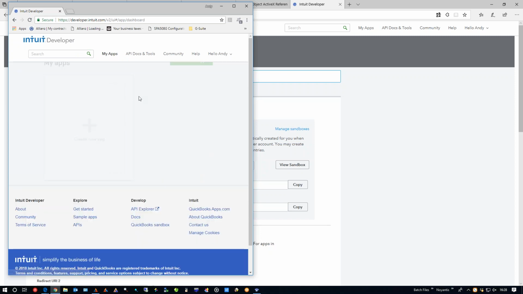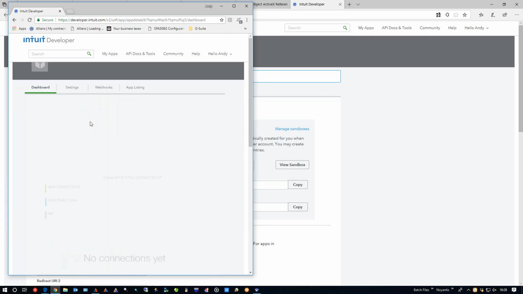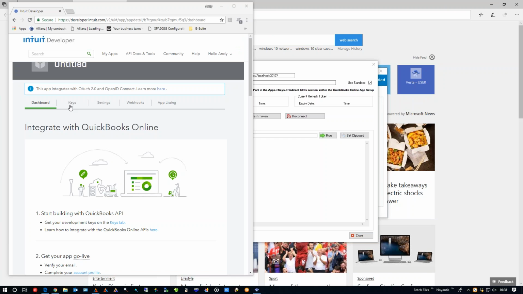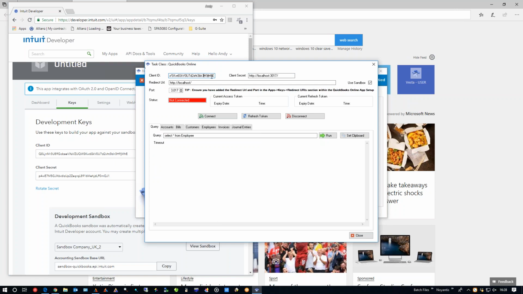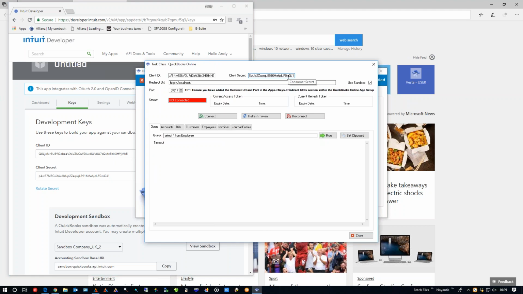Go into my apps. We'll go to the untitled one, which is the one we was adding. Here it is. In fact, let's move that off completely. Here we go. Get to those keys. Ending MHE. I'm going to put that in there. Ending QJ1. Thank you. Okay, let's see if we can get a connection now.